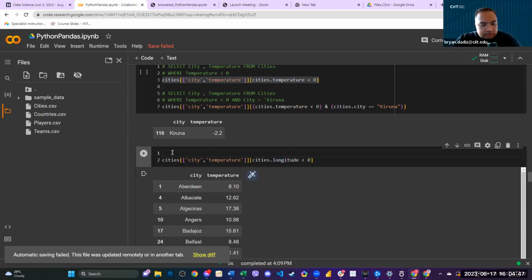Let me just have a comment on this one. You can use any column in the condition, even if the column is not present on the selection. Because logically speaking, there is some information that you don't want to look at, but you wanted to be on the condition. May ganun scenario, may ganun use case kasi.